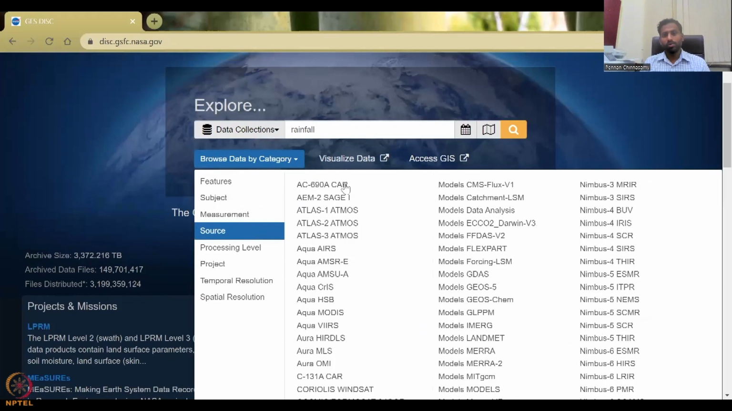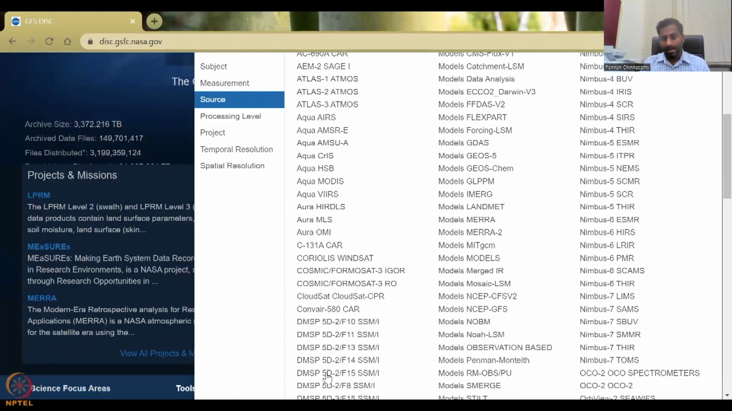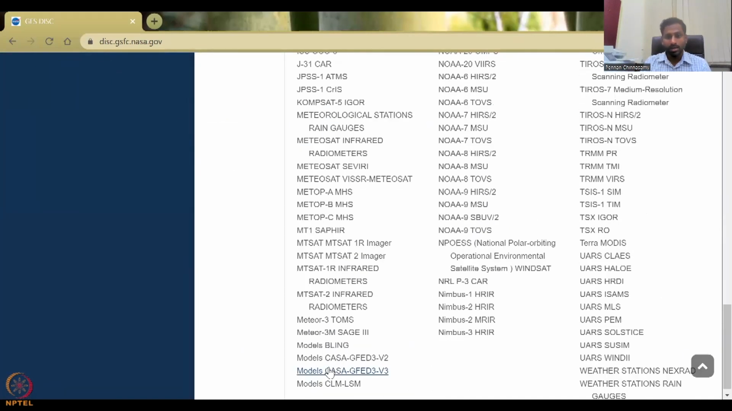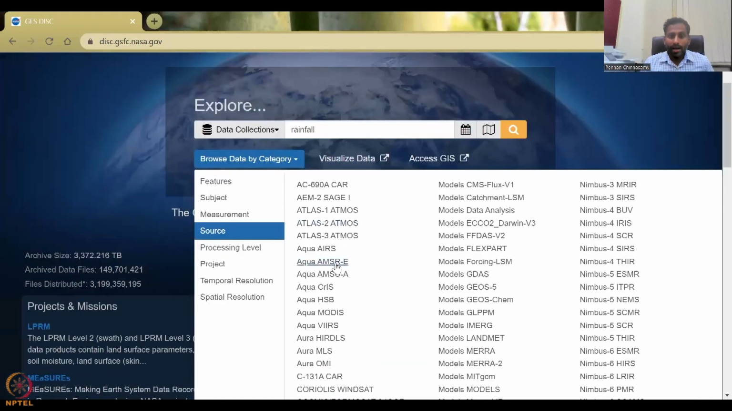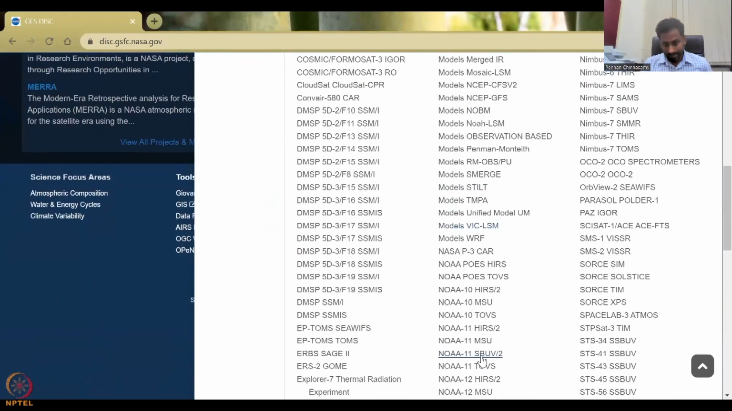The source, you can go from satellites. These are all satellites. Look at how many satellites are there, and sensors. So sometimes you'll see, for example, Aqua. Aqua has AIRS, AMSR, Aqua MODIS. So all these are satellites and payloads. They have given different units.